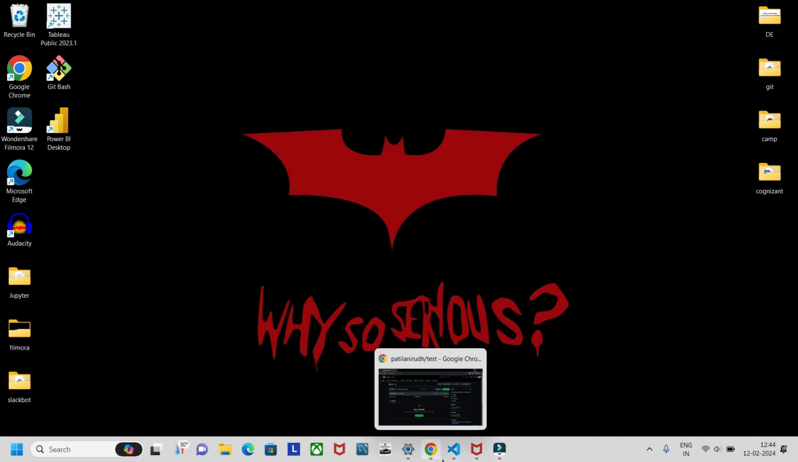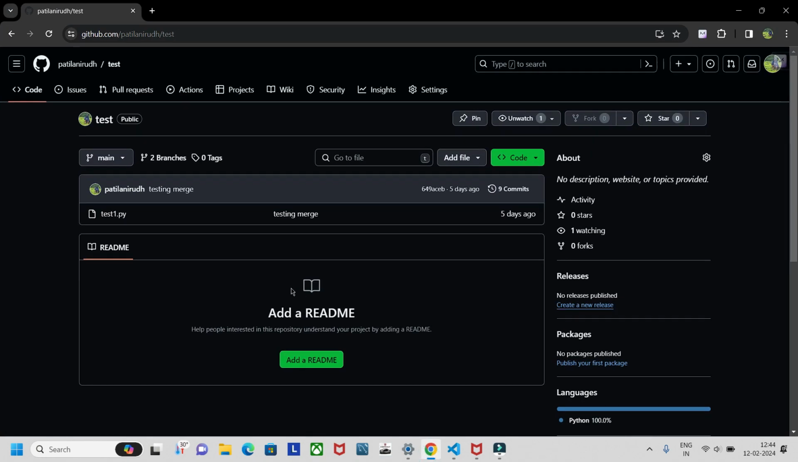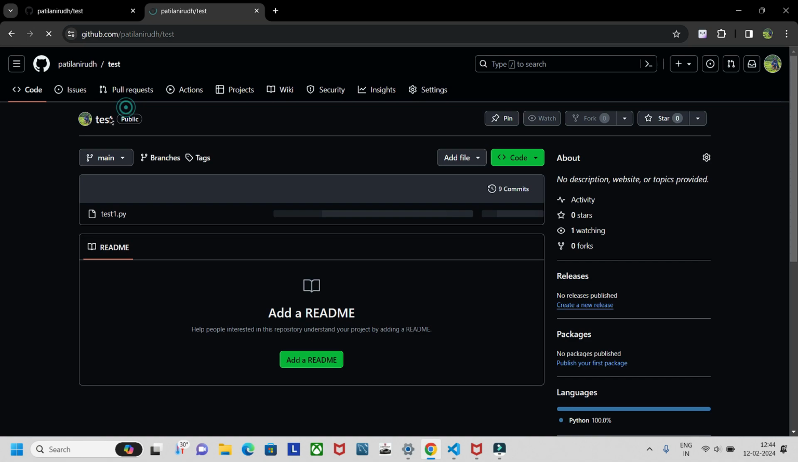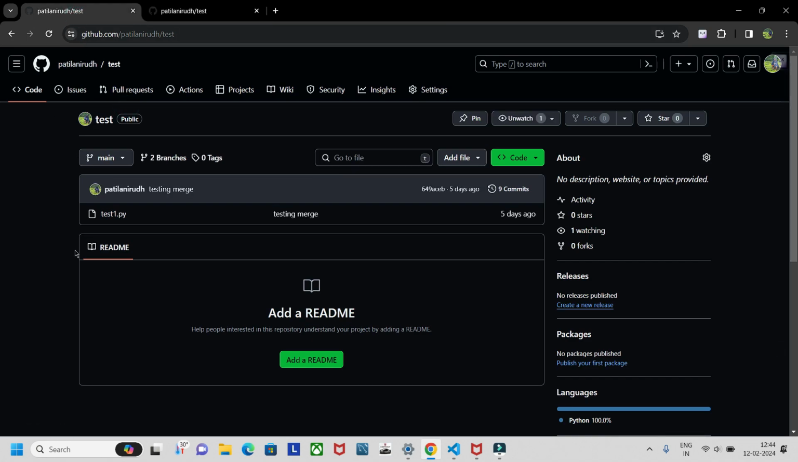Most of the commands in the last lecture I have covered, but today I wanted to show you that you can do it via VS Code itself. You need not launch Gitbash, you can completely do it with VS Code.